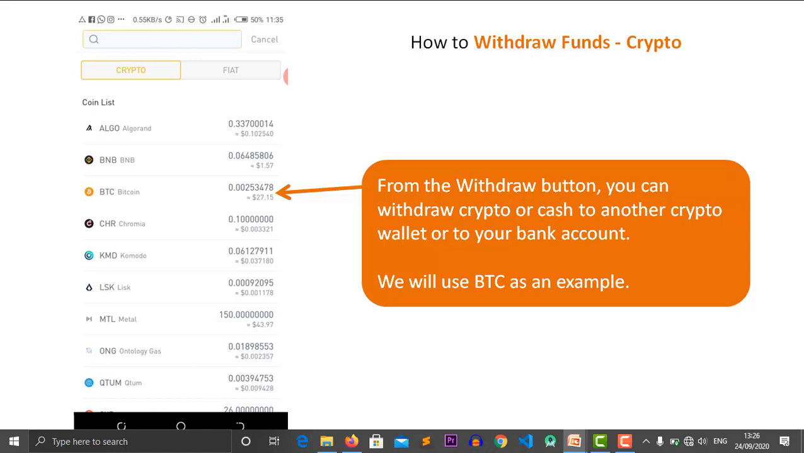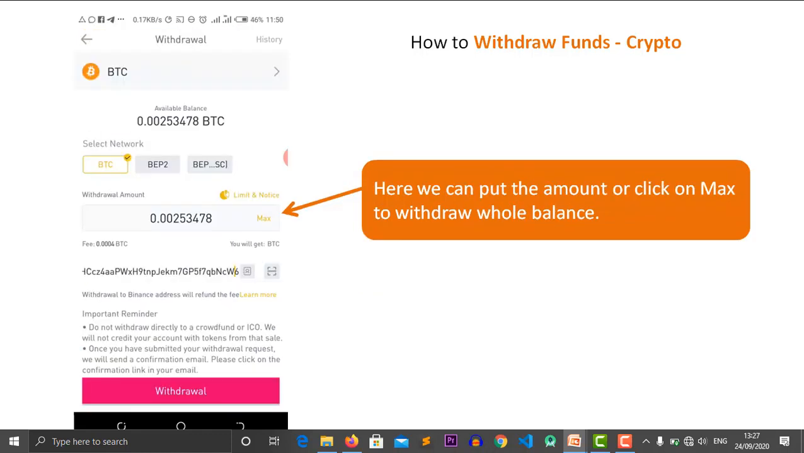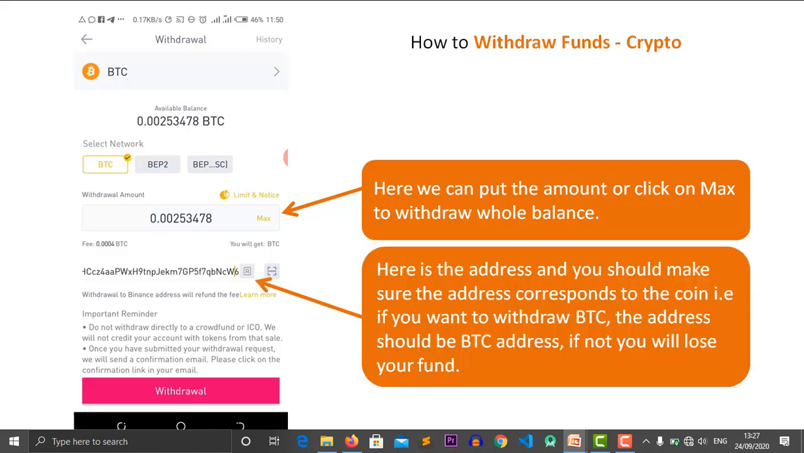When you click on BTC or any crypto you want to withdraw, it will take you to the page where you can put in your address. Here we can put the amount or click on max to withdraw the whole balance. Here is the address, and you should make sure the address corresponds to your coin. If you want to withdraw BTC, the address should be a BTC address. If not, you will lose your funds. So you enter the amount, you enter the address, and click withdrawal.